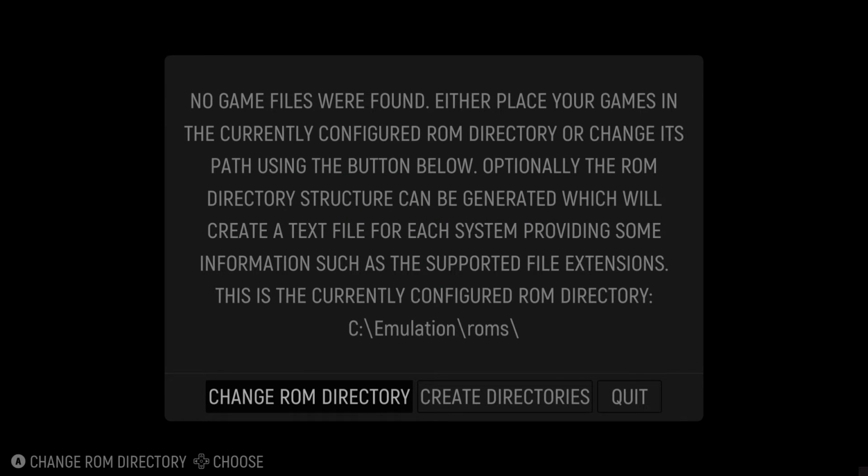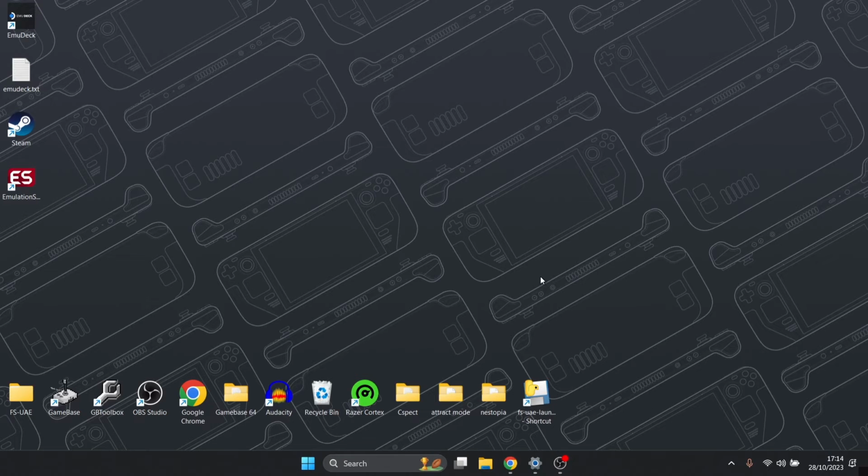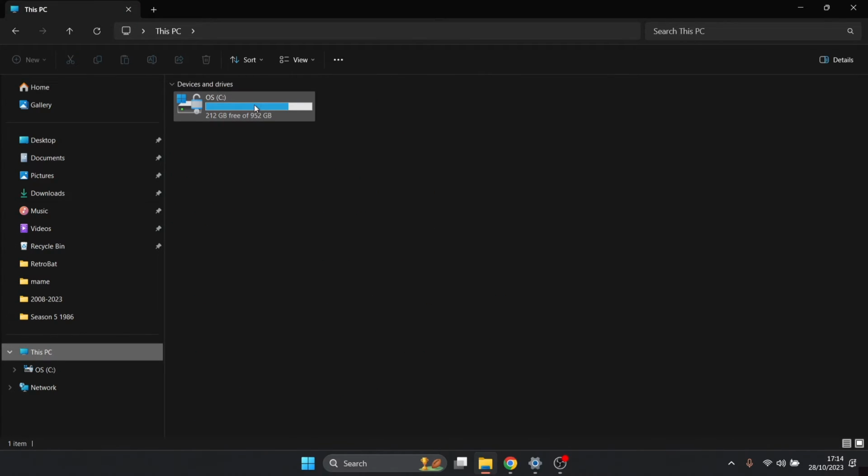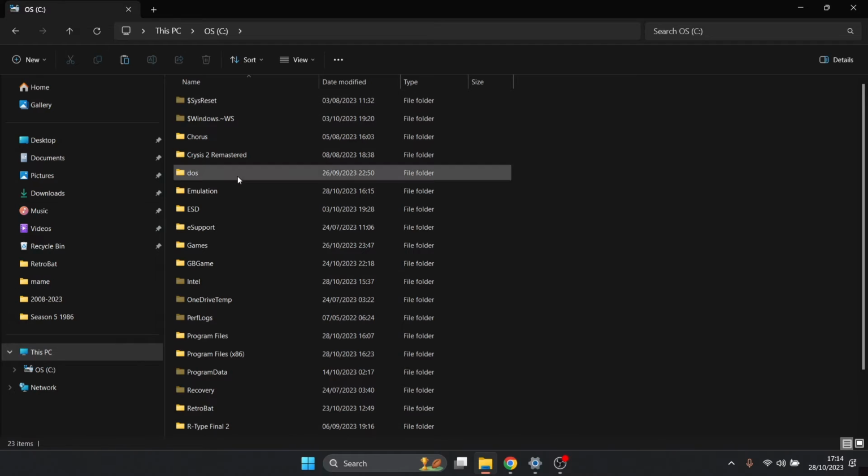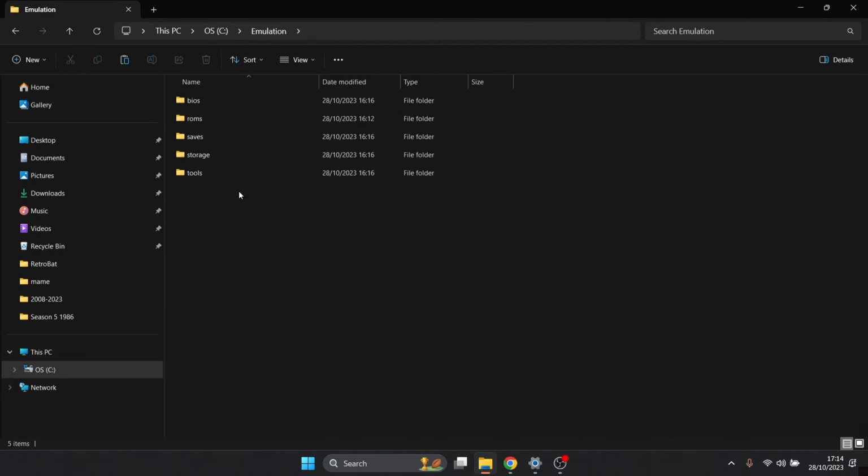Okie doke, so let's check out Emulation Station. Here we go, so the first thing you're going to see is we need to either change the ROM directory, where to put our games, where to put our ROMs, or it's telling us there where that location is, where we should put our ROMs. So by default, it's in C drive, and the folder is called Emulation. So if we close out of here, and we're going to go to the C drive, and here's the emulation folder.